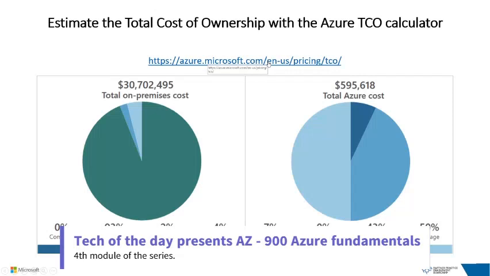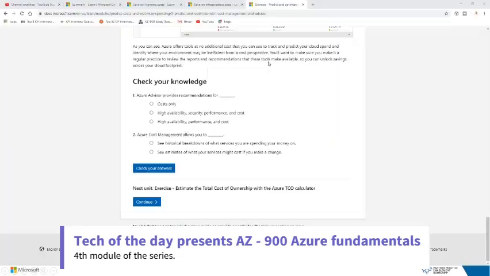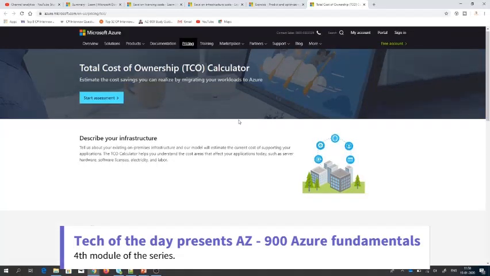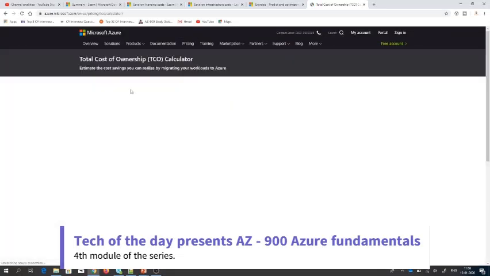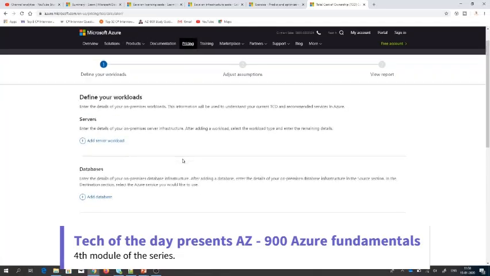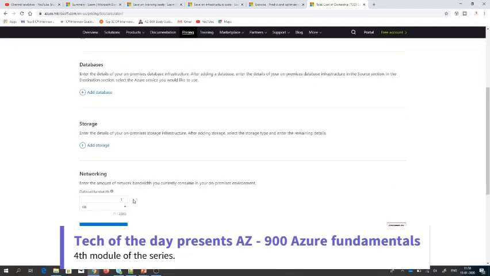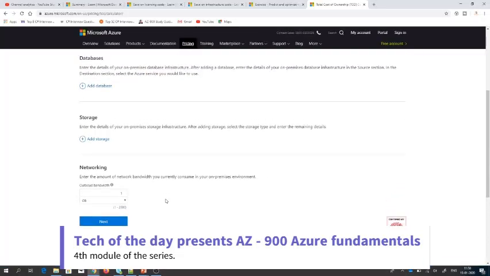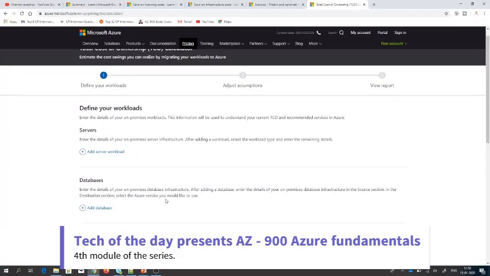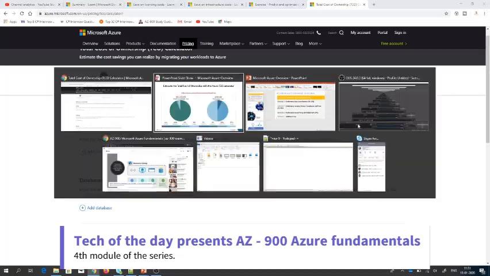But if you want to have a hands-on pricing calculator TCO, let's go there, and then you can start assessment. So what you do, you define your workload, servers, database, what you will need, storage, and what type of networking you need, and what is that, terabyte or gigabyte, and then you go to the next one, and then you say, oh, I need this, then you can adjust it and view the report in the end. And I would advise you to do that practically. I think you would like it.